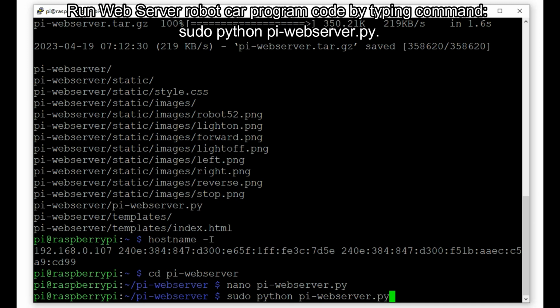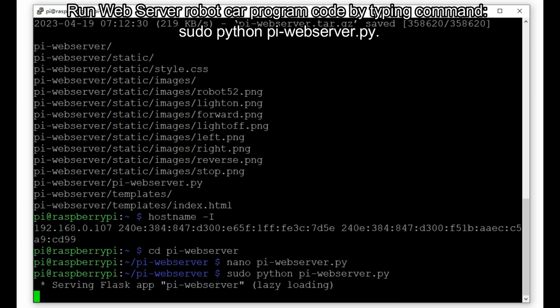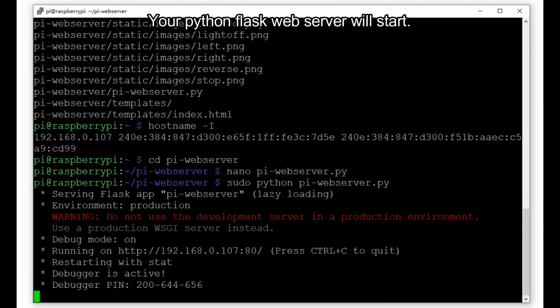Run the web server robot car program code by typing the command sudo python pi-webserver.py. Your Python Flask web server will start.